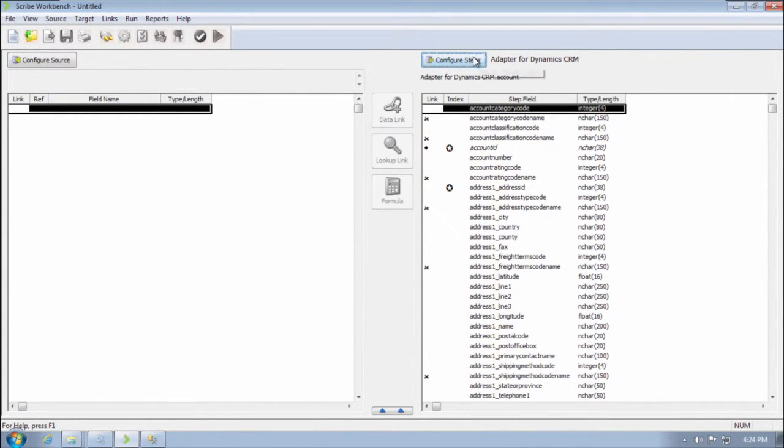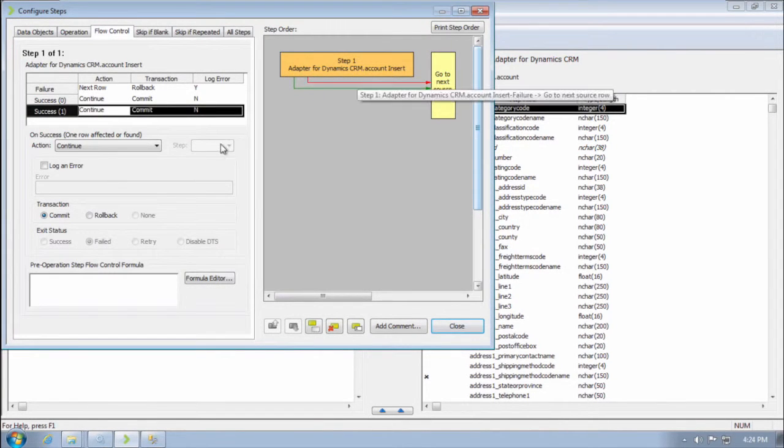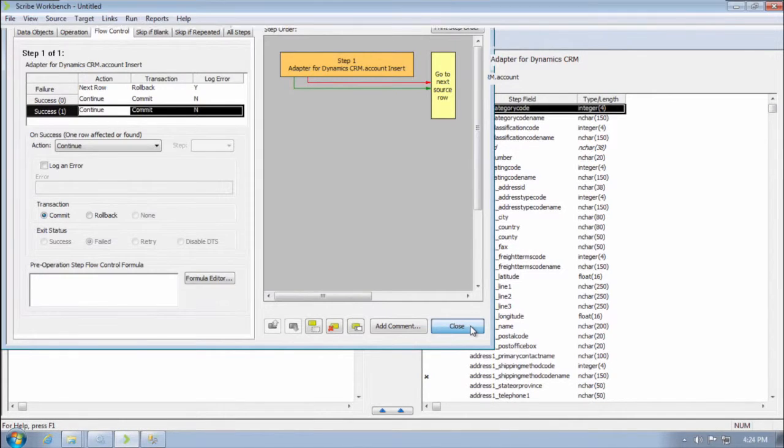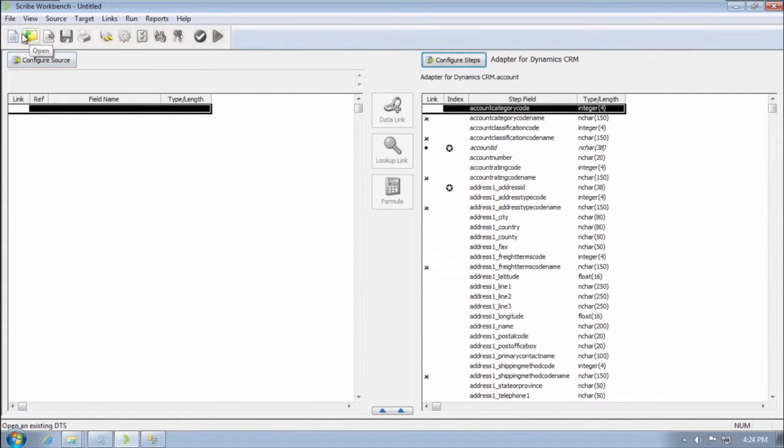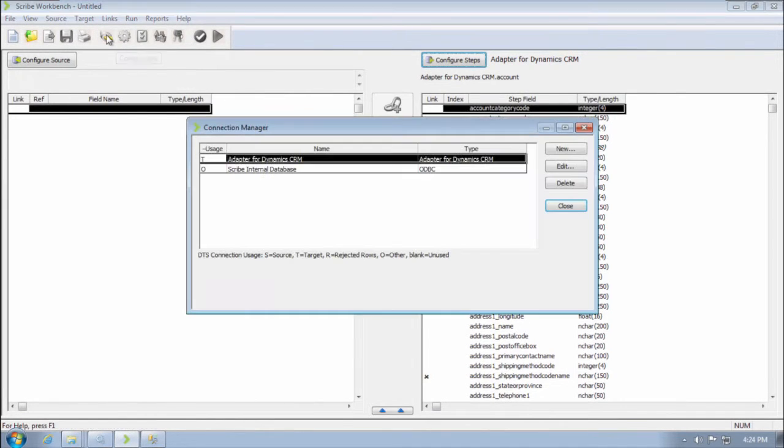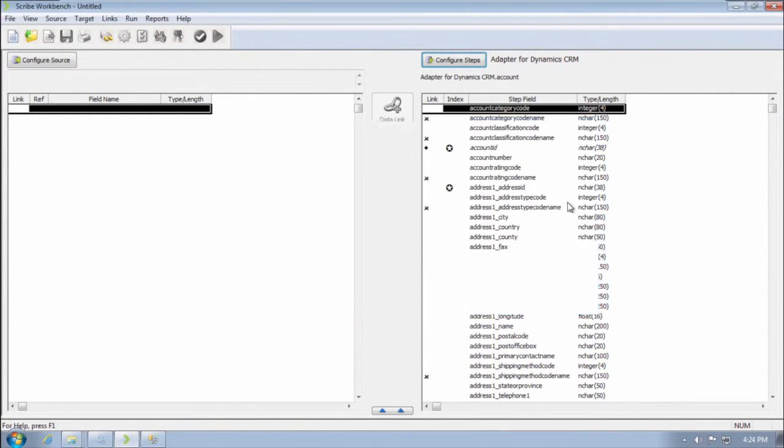And again, I don't have to be using any entities from that. As long as it's added to my target, it has a target usage. I can use it in formulas and so on. Now, just to show you again what these connections look like, I'm in the DTS. I've got two connections, my Scribe internal and my CRM. They both show usage. They're both used within the DTS.